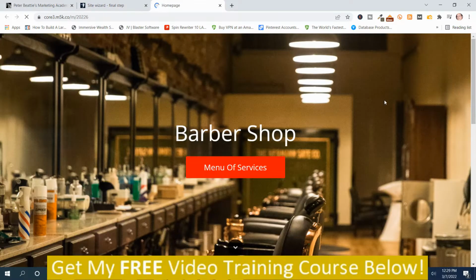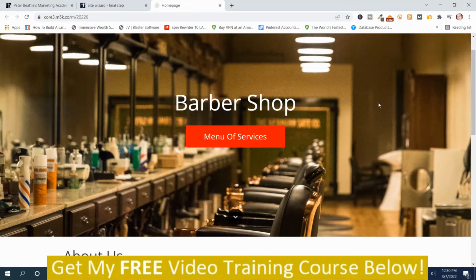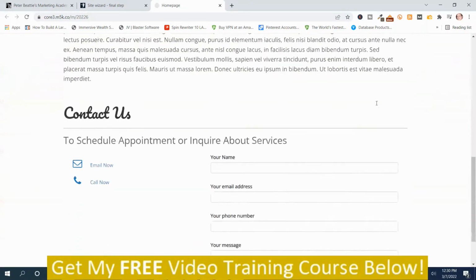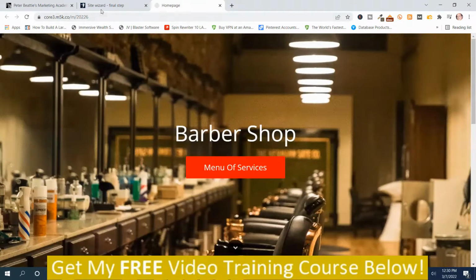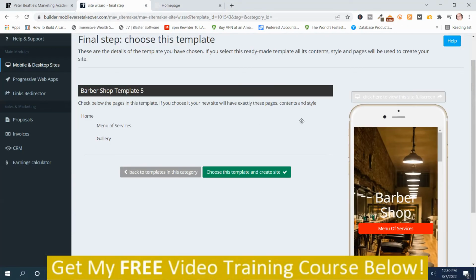So if I push this, this is just a sample site. This is completely editable, but it does make some really nice websites. And these are funnel sites. I just want you to be aware of that. So anyway, once you're happy and you want to use this, you can just push choose this template and create site.